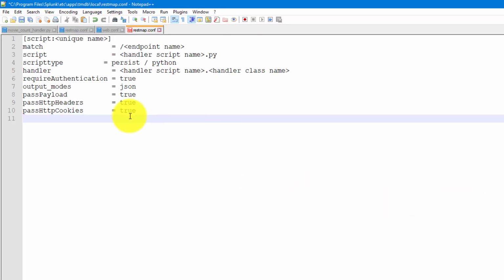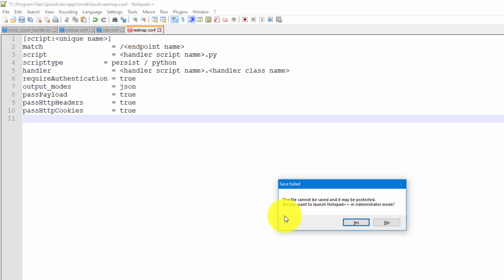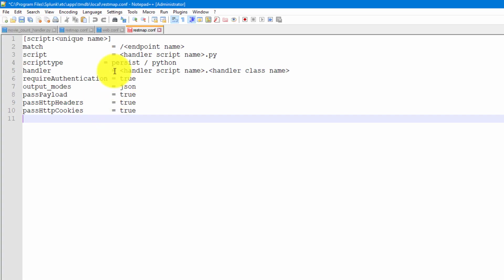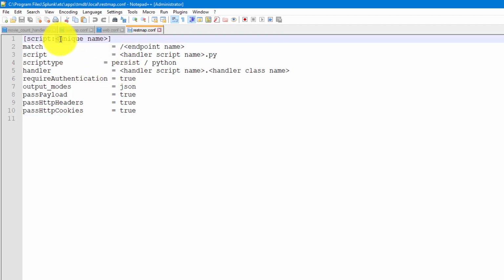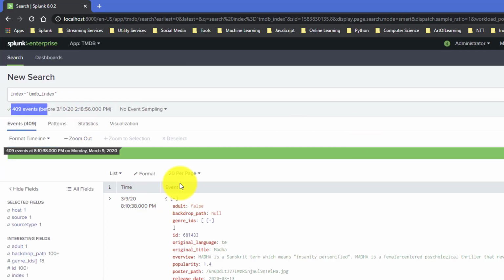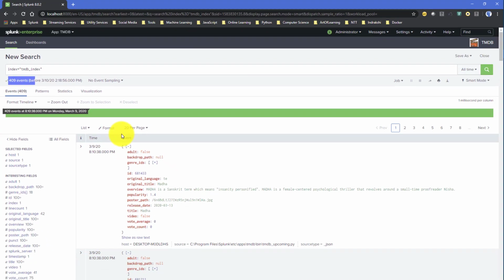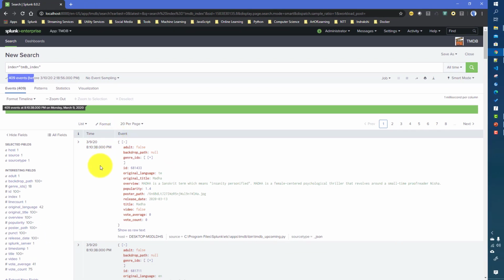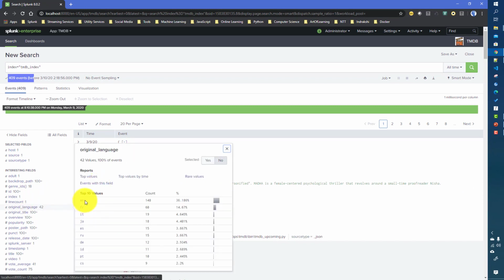Now here we have to fill up these options, whatever unique name or endpoint name over here. Now let's make this simple problem a little bit more complicated: instead of getting the whole count, I'll give a language as an input, either English or French, and it should give me the corresponding count. If I pass the language as English, it should give me a count of 148, something like that. We will try to achieve that as well.